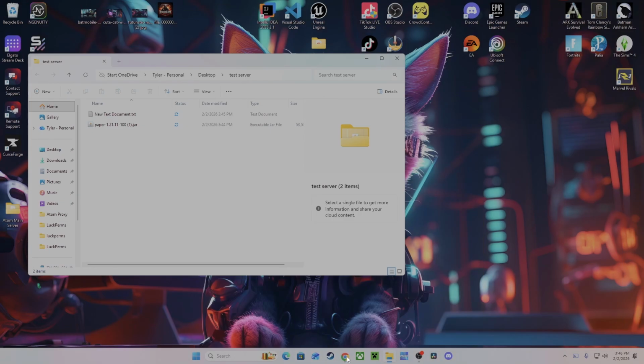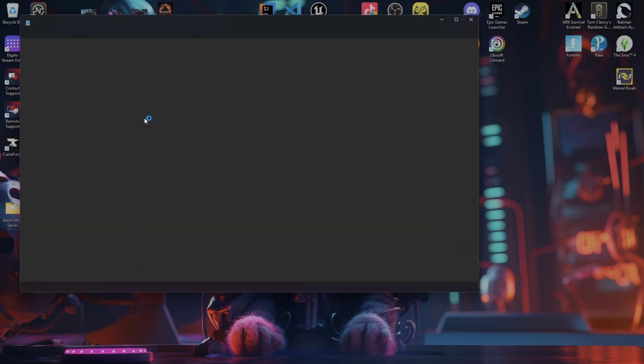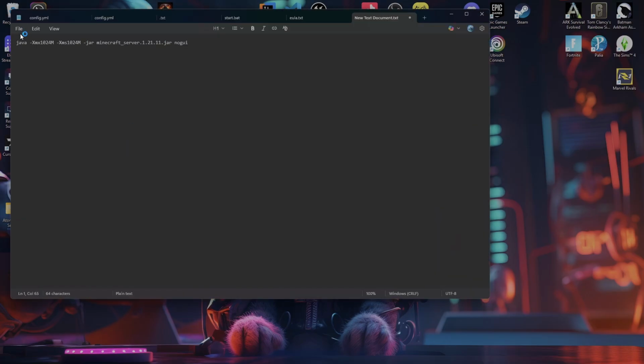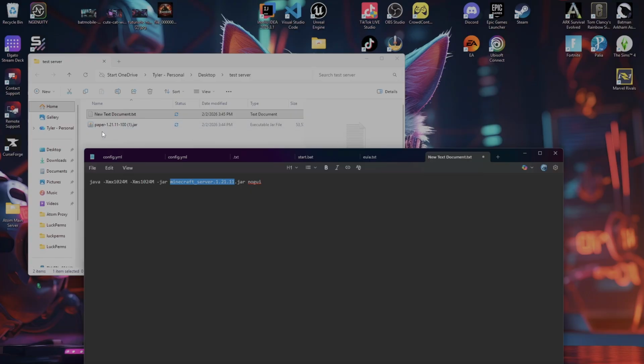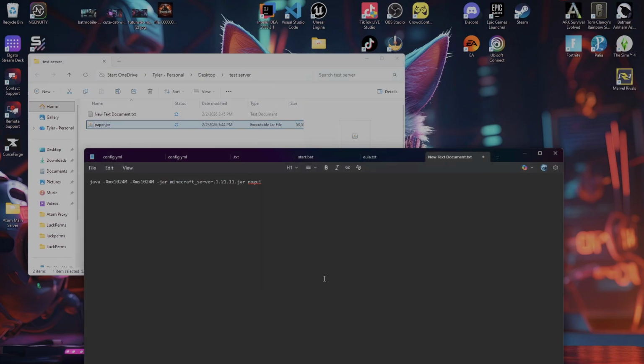Then you go back to that folder you just made, or that file. You right click it and you paste it. You're going to want to change this name to whatever the name of that file is. I'm going to rename this to just Paper. You don't have to rename it to Paper. It's just easier, so if you update later in the future, you don't have to update the file right here. It just makes it easier.